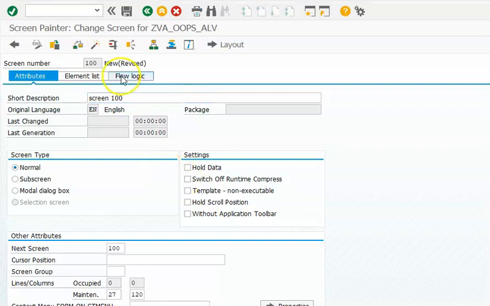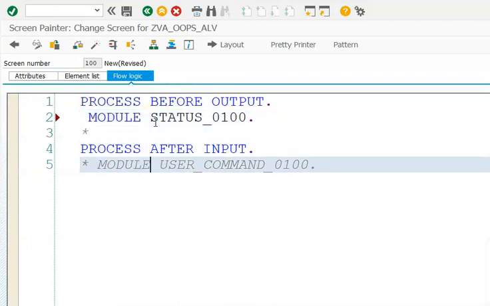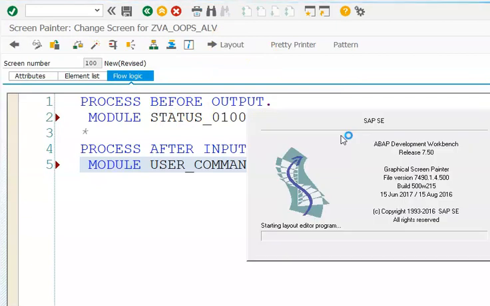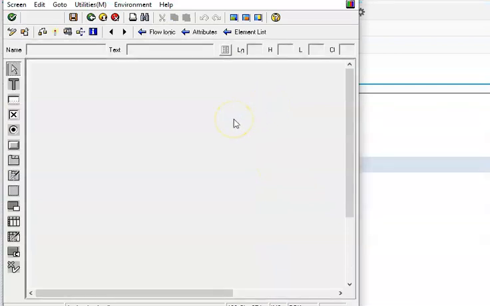We need to go to the flow logic, uncomment this one, uncomment this one also, and these are the modules. Uncomment the process before output and process after input. Process before output, something has to come by default, we'll put in the process before output, and if you click something, something has to happen, will be done in the process after input.